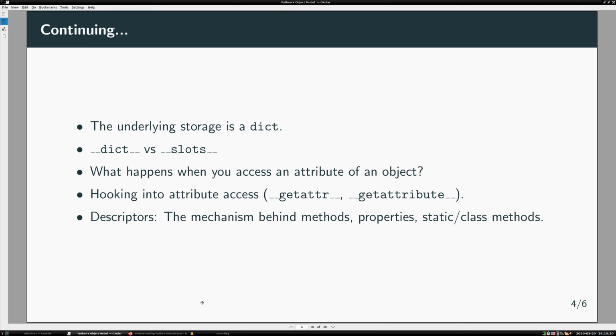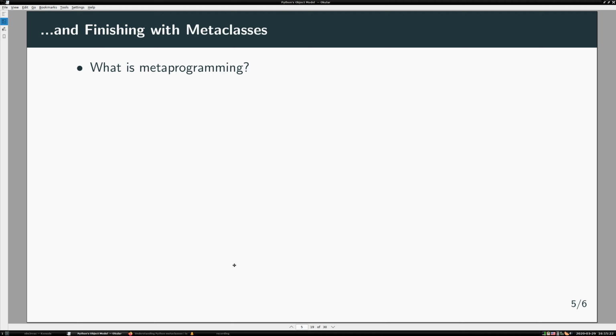All right, let's move to the final part, which is the most juicy one, and that's about metaprogramming and metaclasses in Python. So first of all, what is metaprogramming? Usually when you write code, you write something that does what you need. So it performs the action that you want.